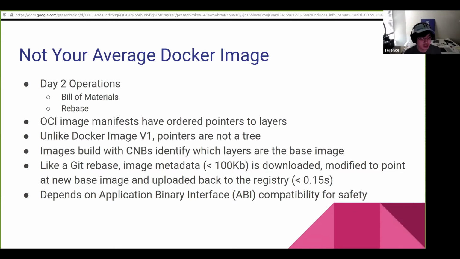But one of the nice things with this new OCI image manifest is that they're pointers. That means that if you have stack images built on top of operating systems that comply to application binary interface compatibility, then when you update your operating system from one version to the next, if the ABI interface hasn't changed, you don't have to rebuild all those layers on top of your stack image, because they comply to the same ABI interface.